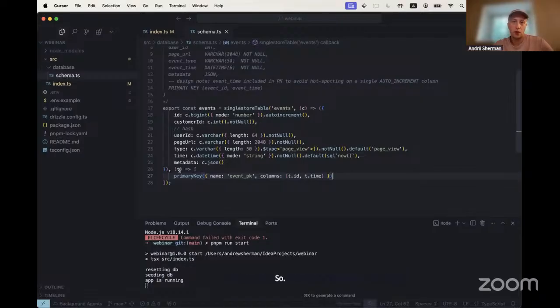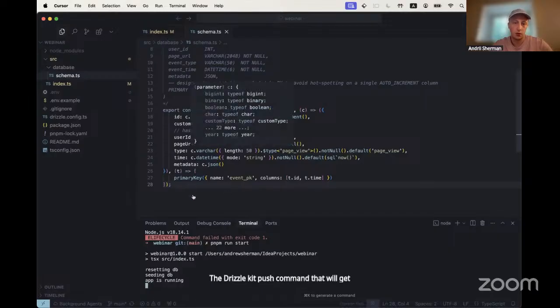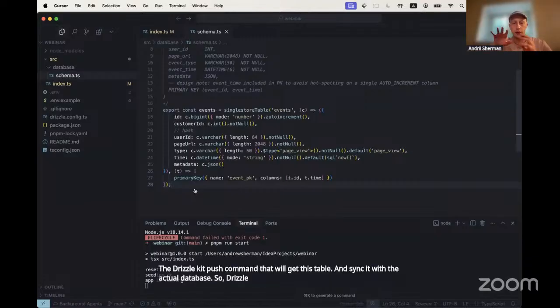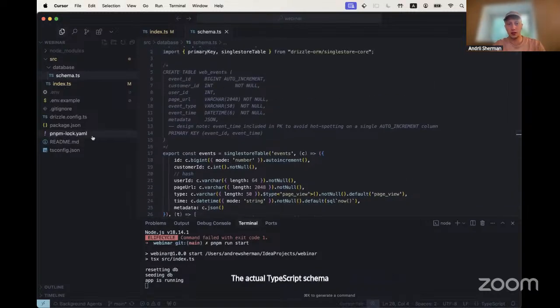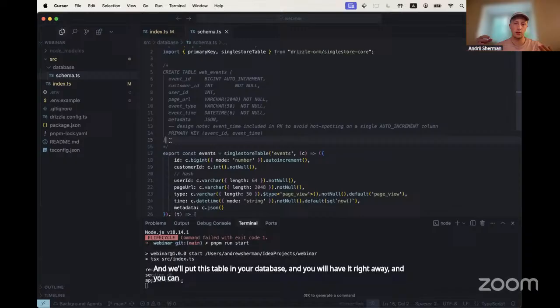So we have the table defined for our events. I won't hit the push command, but you can use the drizzle kit push command that will get this table and sync it with the actual database. So drizzle kit will do all the hard work for you. It will read the actual TypeScript schema, translate it to this SQL that you see here, and put this table in your database. And you will have it right away, and you can already play with that and add the data there if you need.